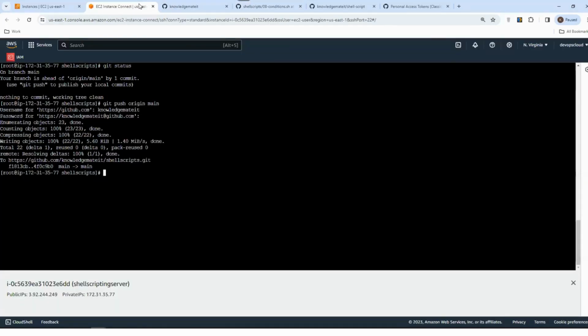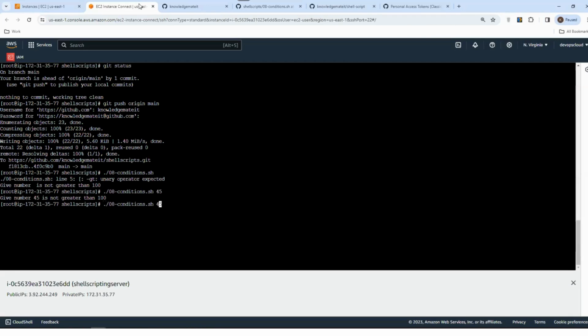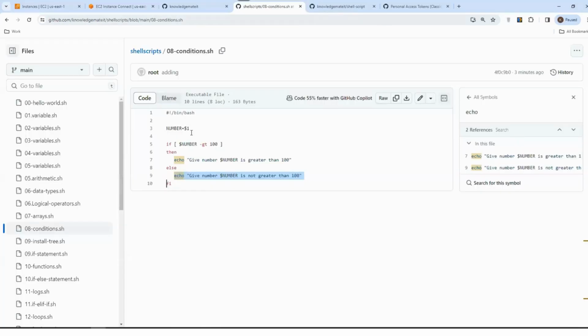For example, here ./08 conditions, you need to provide the value while running. For example, 45. 45 is not greater than 100. If you provide 145, you'll get a message that it is greater than 100. So $1 means the first argument we have to provide at the time of running, with a space.